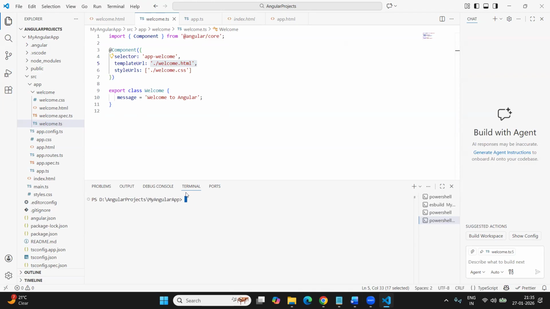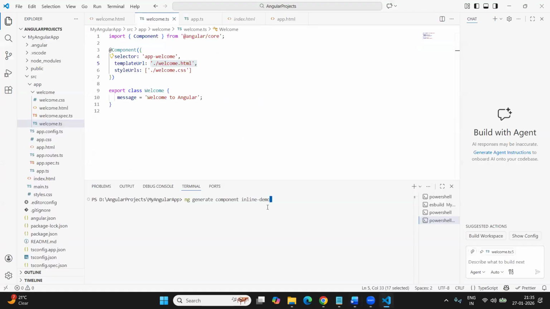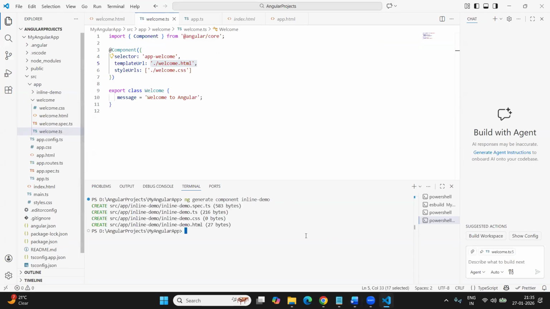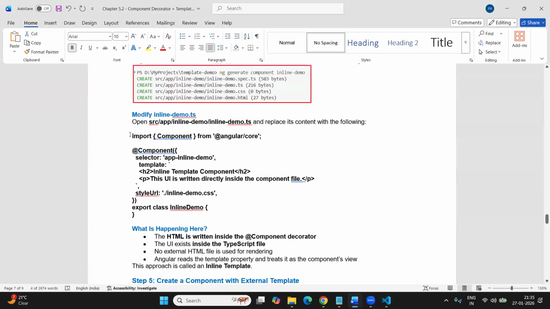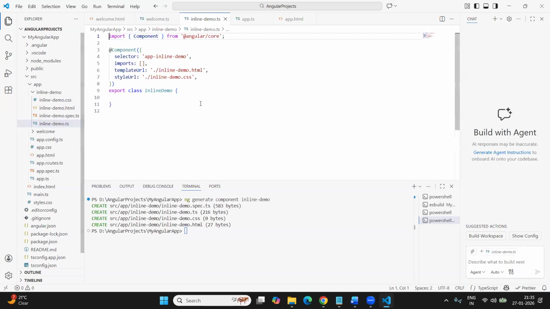Now I'm going to create two components to make you understand this. First, ng generate component inline-demo. I'm creating one component, and inside this component, this is going to be my class file. You can see it is creating this inline demo component.